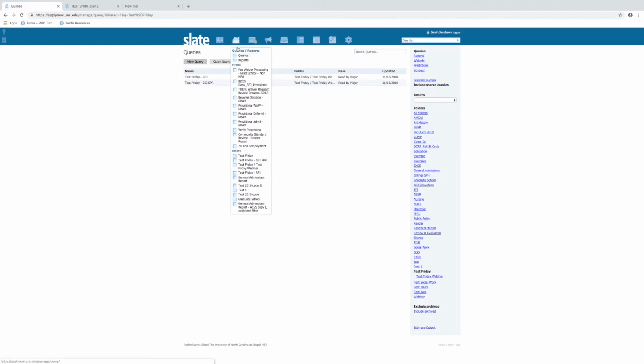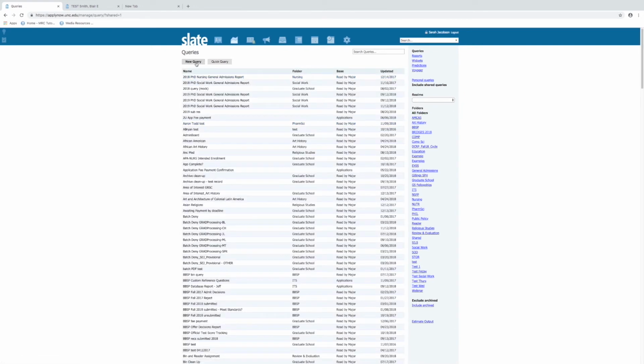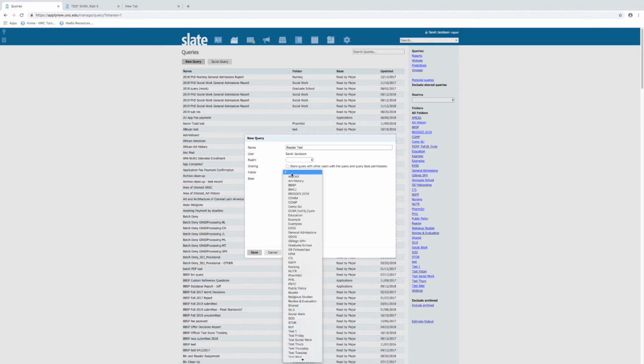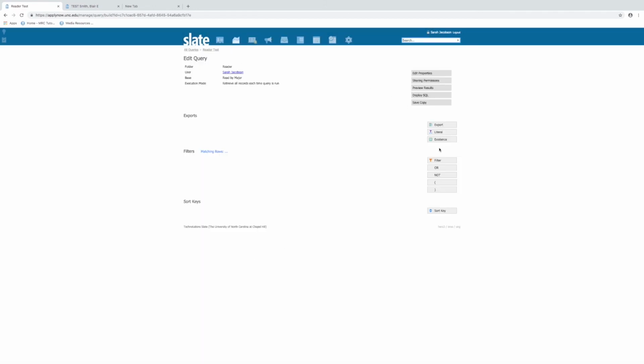Finally, one more item to show you from the queries menu that also interacts with the reader. If you go to your main query menu, if you ever want to back out of your folder, just click all folders. We're going to quickly create a new query just as an example. Name it. If you ever want to write a query that will be available to you in the reader, so if you're always in the reader and you only want to pull for one of your degrees with a certain criteria, choose the reader folder when you're creating your query. Click save. And then go ahead and write a query.